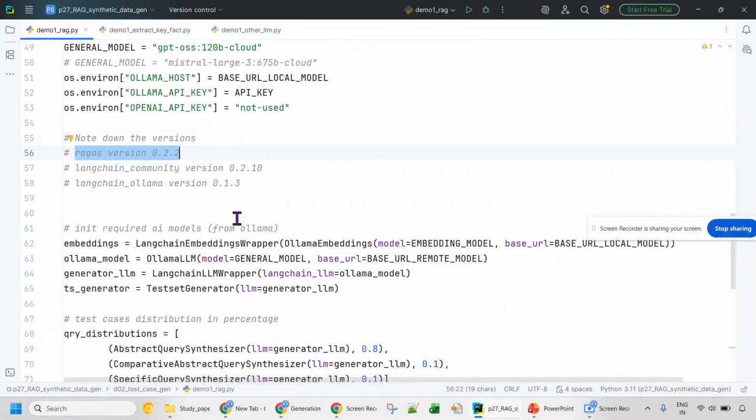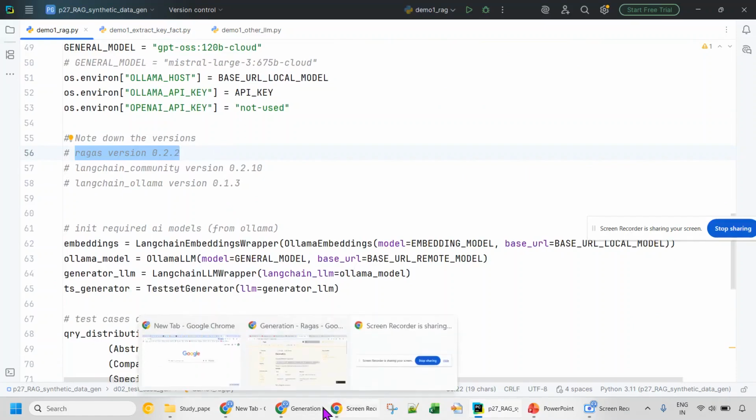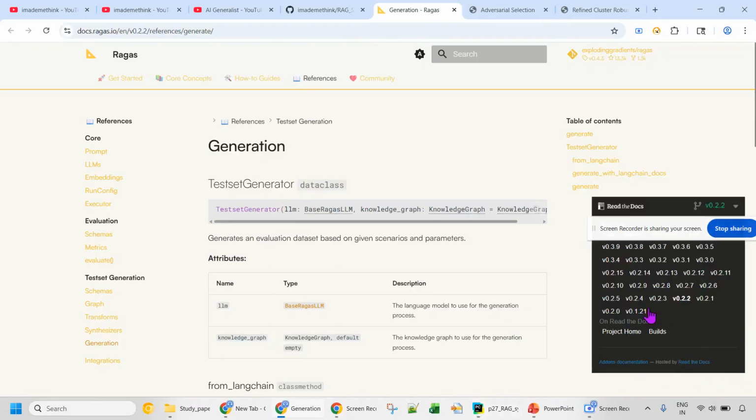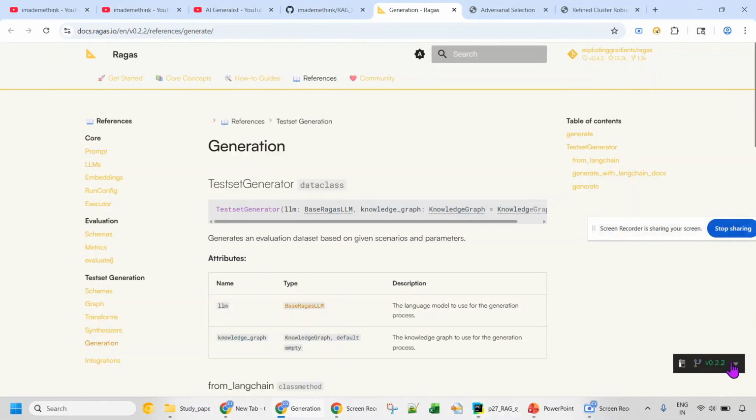I'm using Ragas version 0.2.2. If you see here, I'm using Ragas 0.2.2. There are additional versions available. V0.3.9 is also there, the latest in the market, but I found this one to be stable, which is sufficient for my current need. So I'm using v0.2.2.